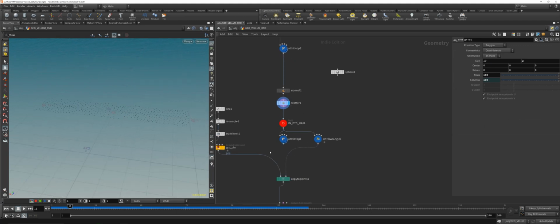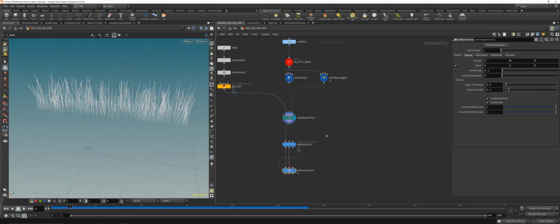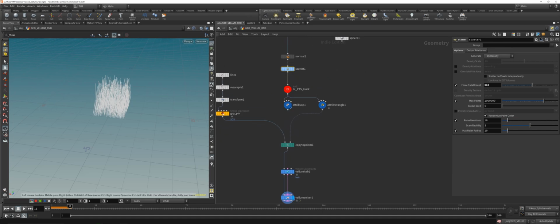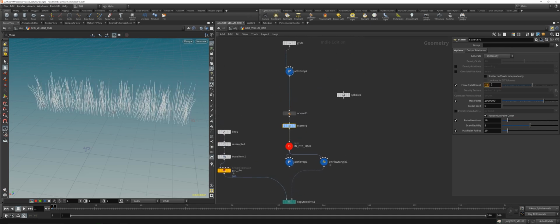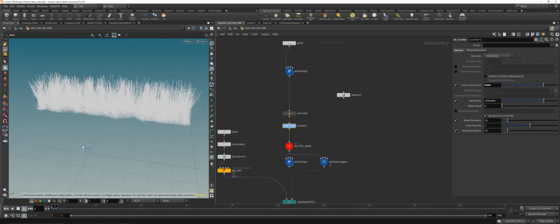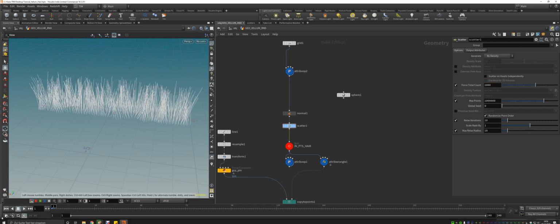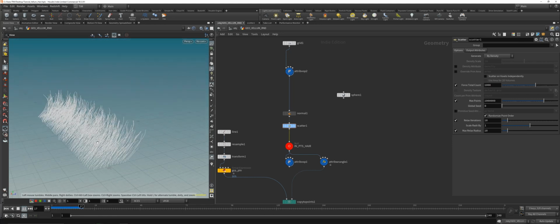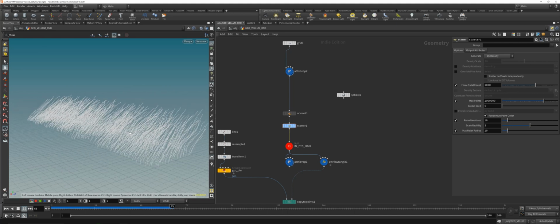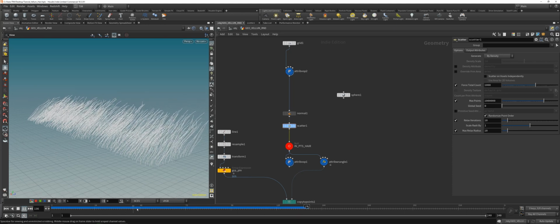Of course we can do it like that, and now we need much more hair. 5000, and you can simulate that too. So let's do 1000 for quicker preview, and you will get already this dynamic hair field, or whatever you want to call it.